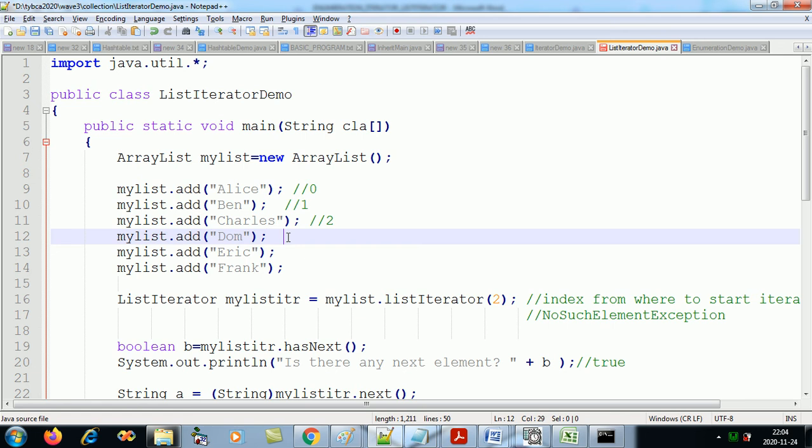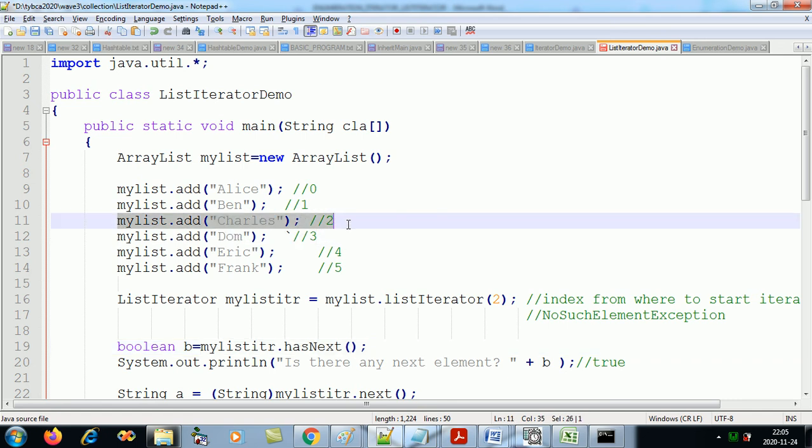If I give an index which is not there, say index 6, is 6 there? If I give 6, it will throw an exception, no such element exception. So let's give 2, and if I don't give anything, it will start from index 0. Now my list dot has next: is there an element at 2? It will return true, and the answer in the boolean variable b will be true.